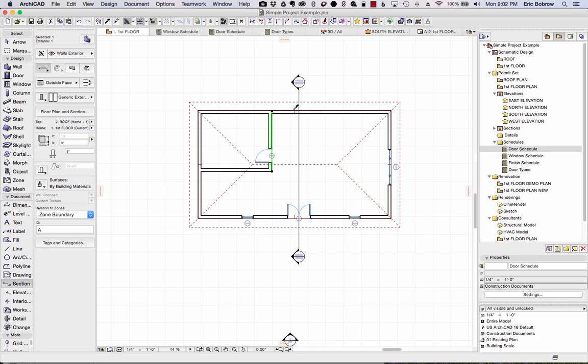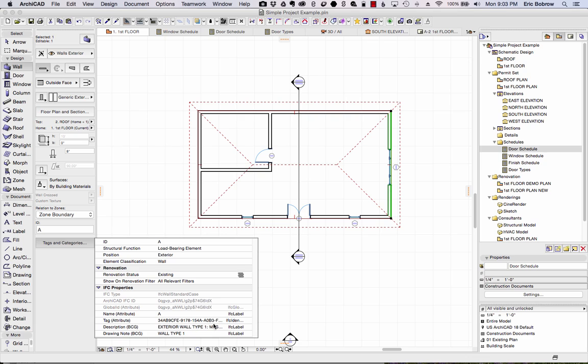In fact, I can eyedrop this wall and I can then inject it into this other wall, so now they have the same note. And I can eyedrop this wall and inject it into the other ones that are similar. So now if I select any of these and go in here, you'll see the information has been carried across.